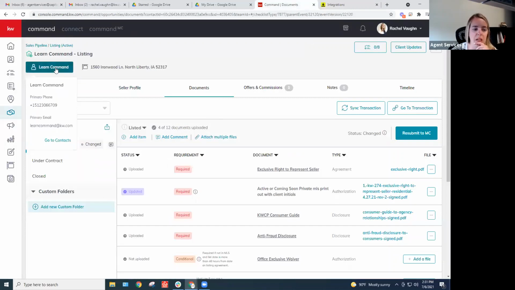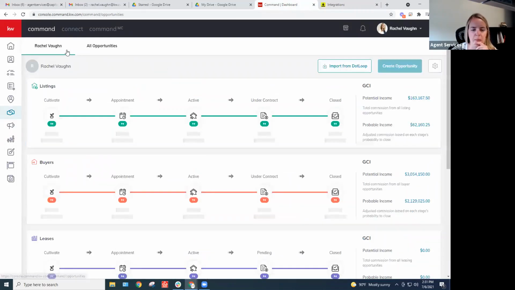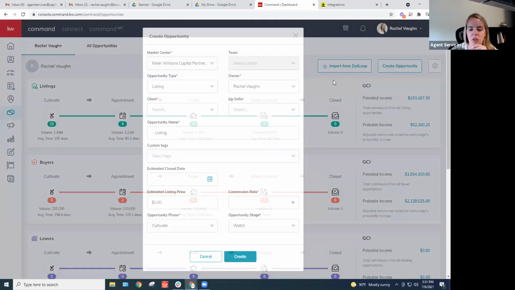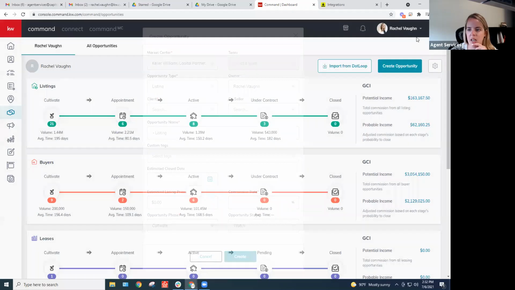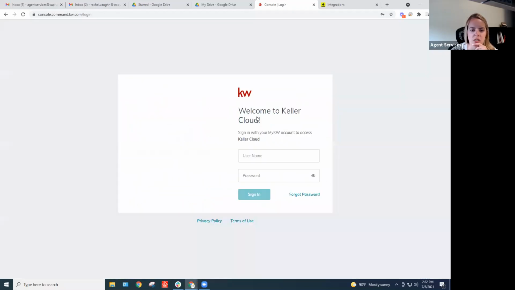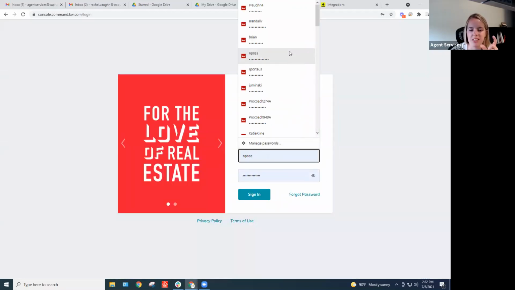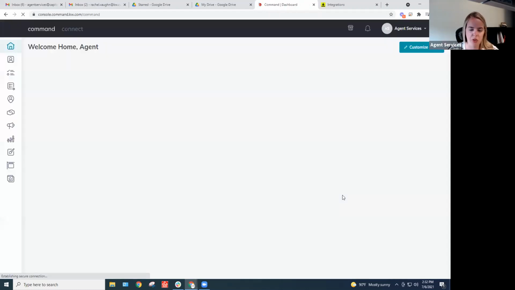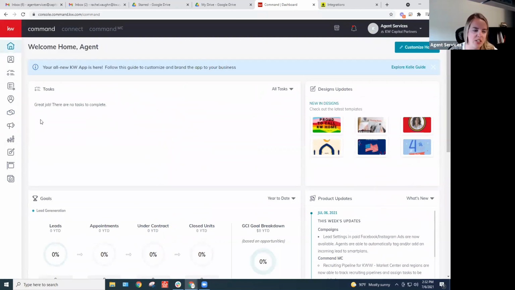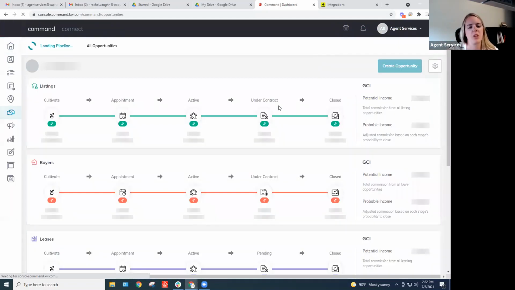So now I'm back in Command. When you create an opportunity, there will be an assignee. Let me switch to my team account so you can see this in real time. There'll be an assignee option. Make sure you include anybody you want to have access on that. Those will be the only options for Command users, and then I'll show you how to add people from DocuSign.